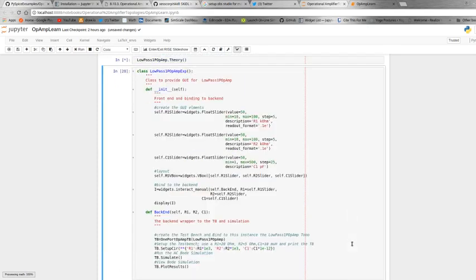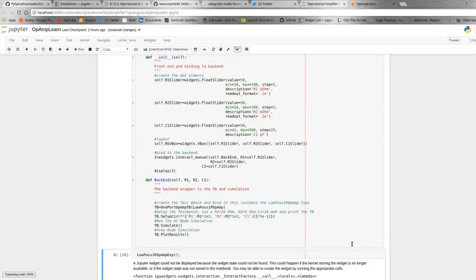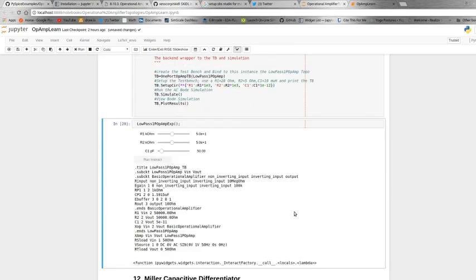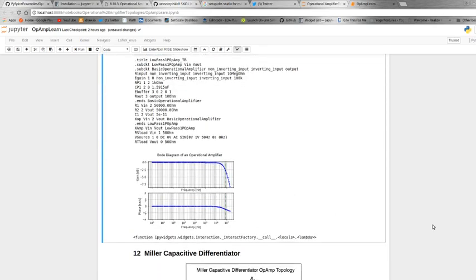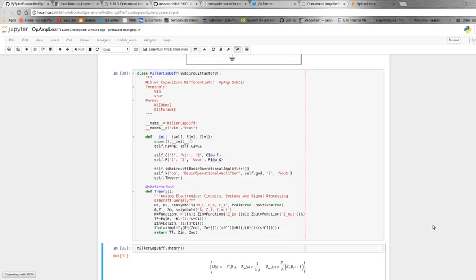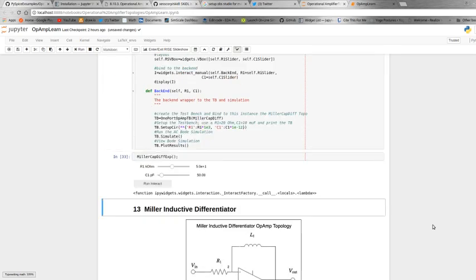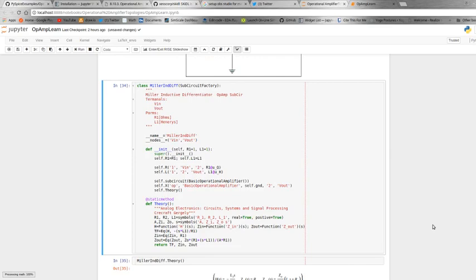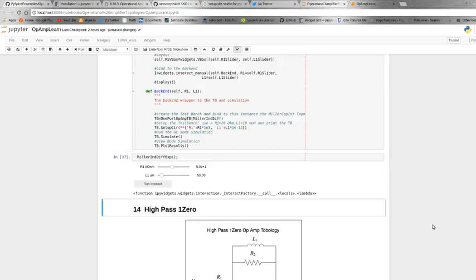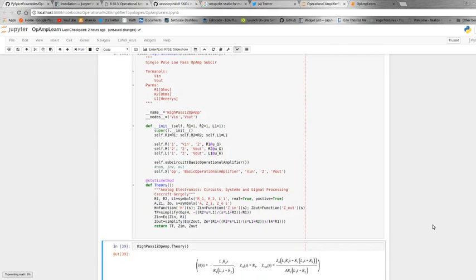So this one has three parameters. As we can see, when they interact, like I said, nothing's optimized. We have differentiator, inductive differentiators, there's high pass one pole, 1-0.